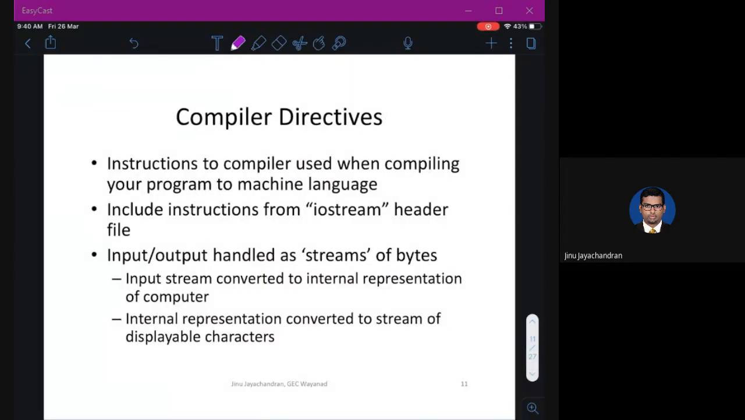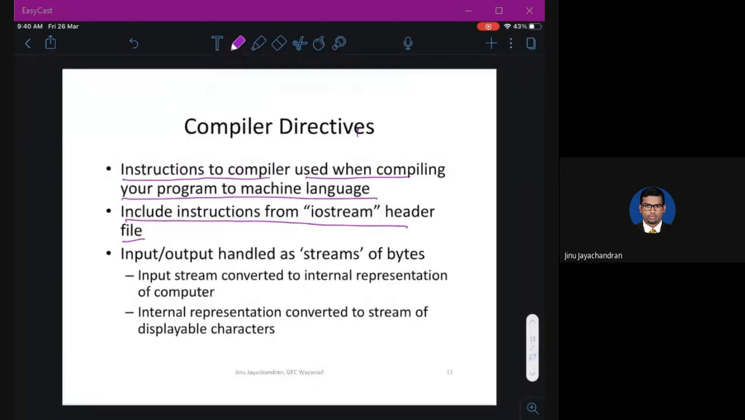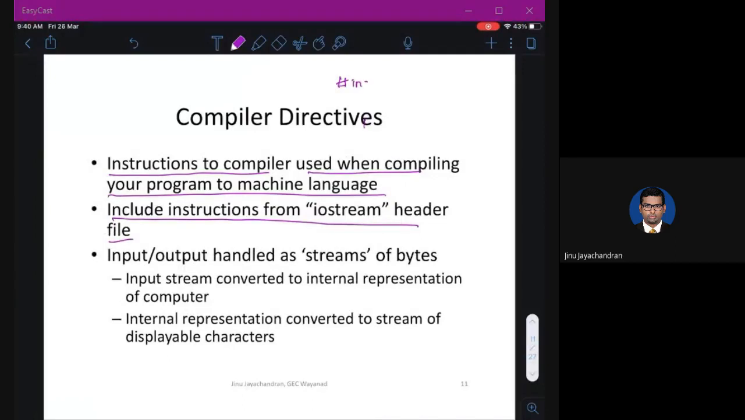So compiler directives are instructions to a compiler used when compiling your program to machine language. Include instructions from the iostream header file. That's what #include iostream does. #include iostream will include instructions from the header file. Okay. So input and output are handled as streams of bytes. In iostream, I means input, O means output, and stream is how you handle the input and output.